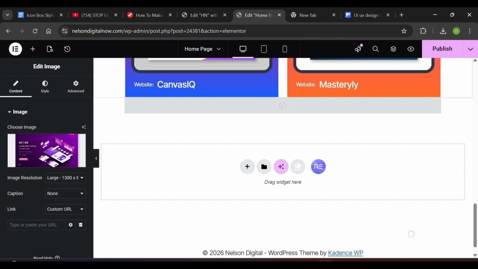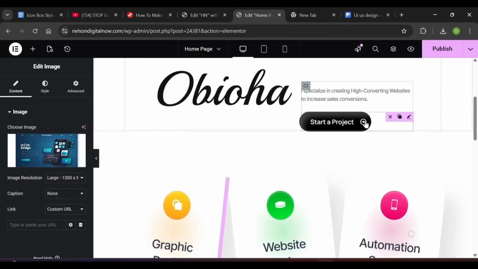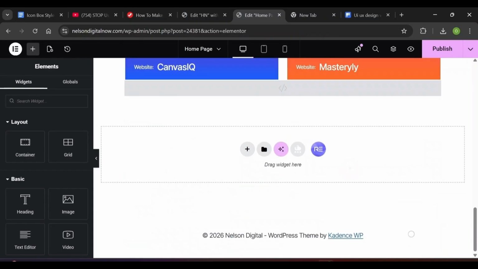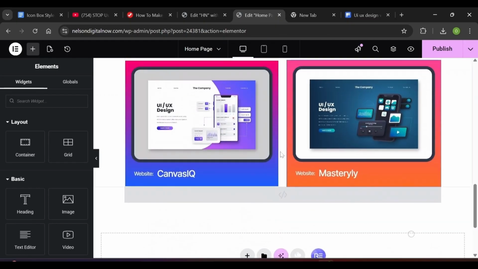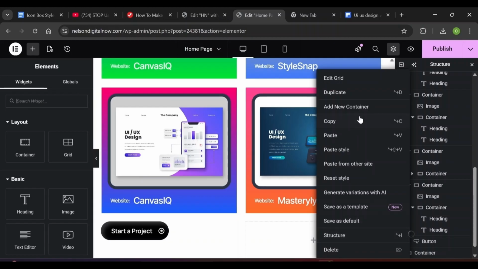Now we are going to copy and paste the button on the hero section in this container. So we copy this, we click on this copy, click on this pencil icon, then we click on copy and paste it right here. So make sure that this is in order. So we are going to delete this grid here.